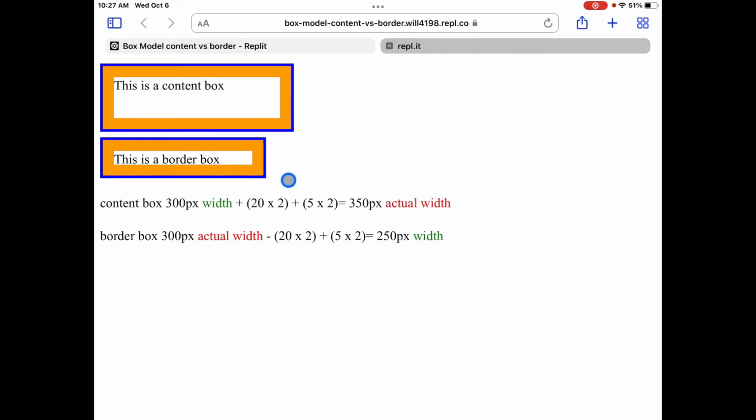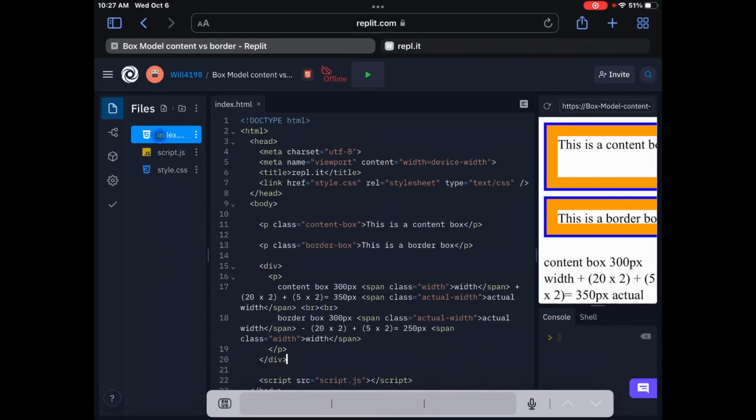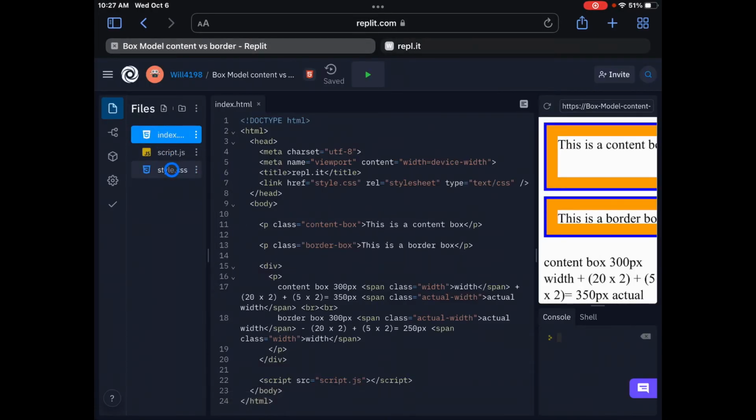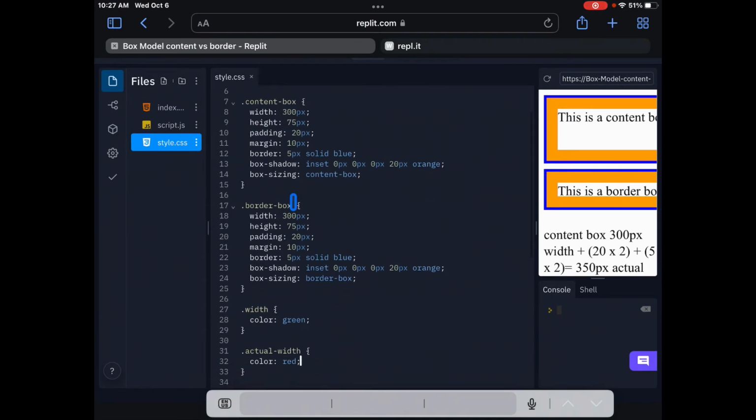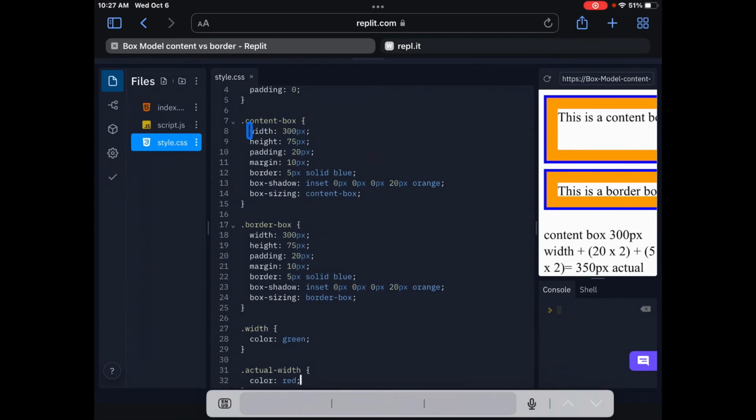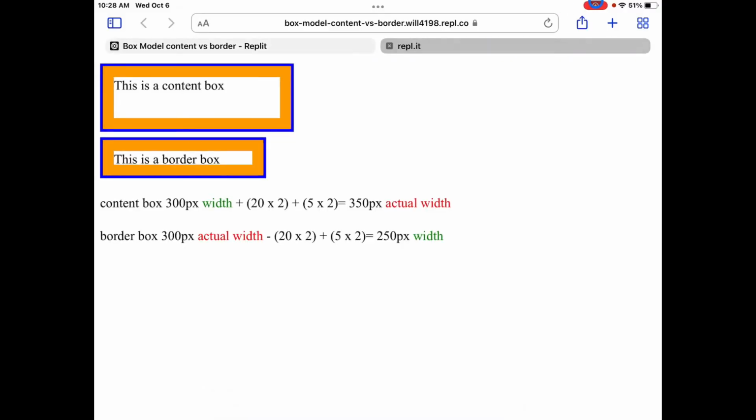So if we want to even these out, what we need to do is increase the actual width of the border box by 50 pixels. So let's go and do that. Let's see what that looks like. If we go in here and go into style, the width here on the content box is the width only, that's not the actual width. But if we go here under border box and increase this, this is the actual width. If we increase this to 350 pixels, okay, that's going to be included. That's going to be the total width. So let's go back here and refresh that.